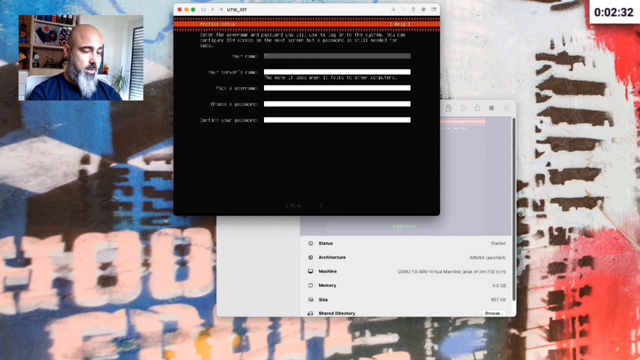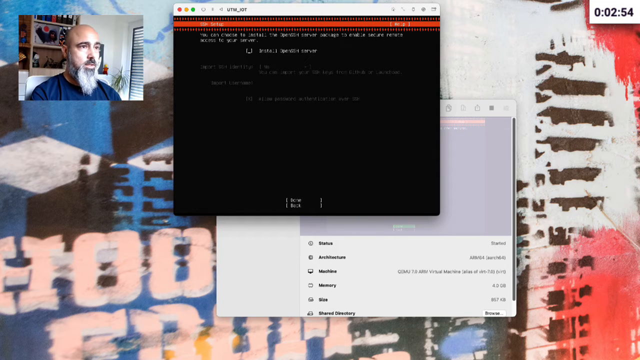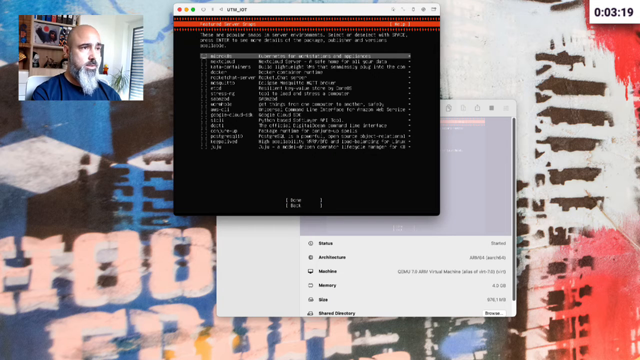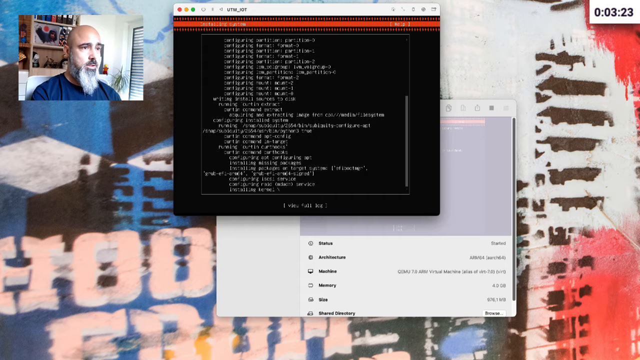I'm just putting my name in, giving the server a name like IoT Edge, and picking a username, which is Toto. I also put my secret in here, my password. Done. I also choose to install the OpenSSH server, because I want to SSH into this machine. I'm more familiar with iTerm, the terminal of my choice, to do things on this machine instead of using the UTM UI. I don't install any additional packages and just let it run.